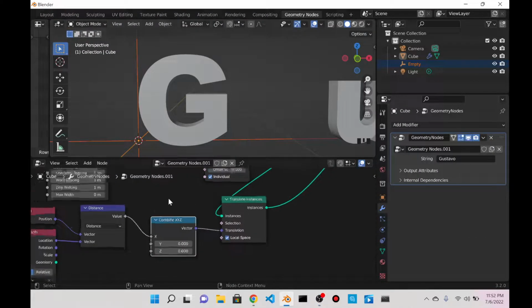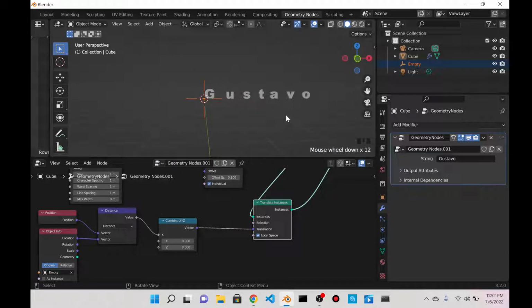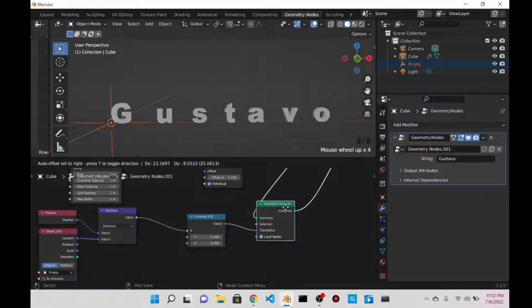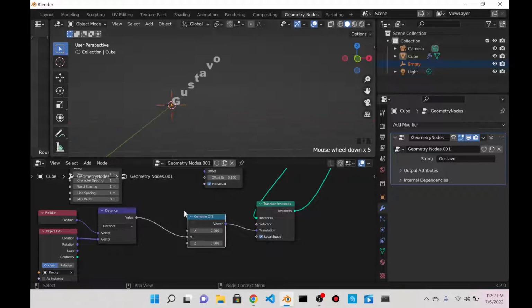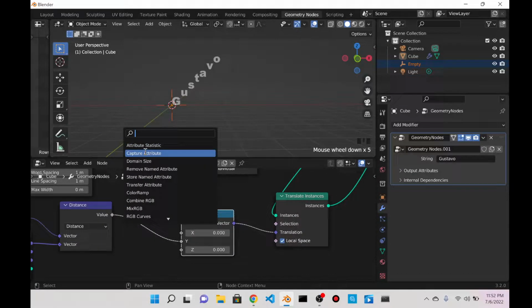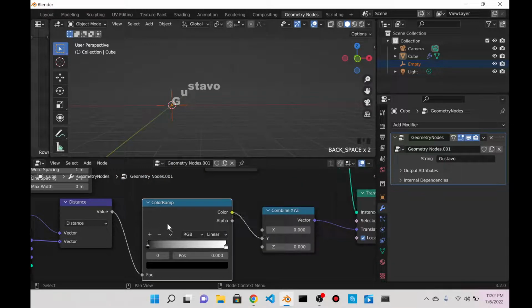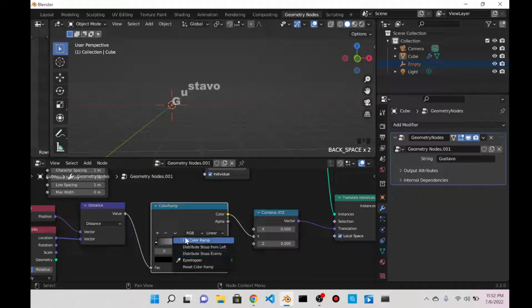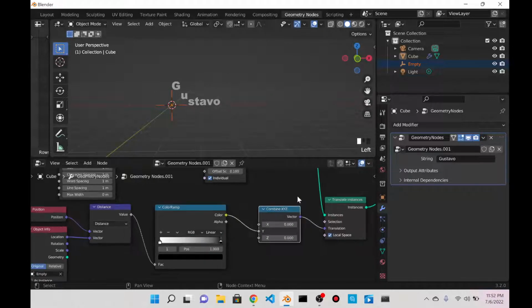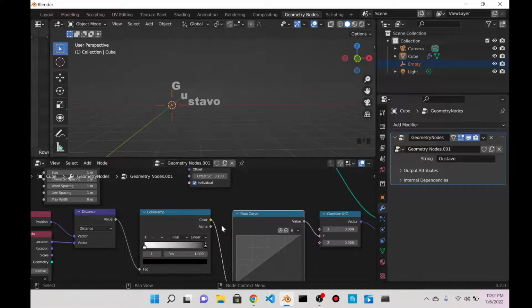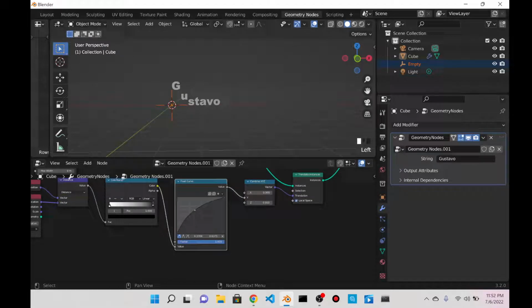All right, so that kind of brings things down leveled. So I'll do that. And then I'm gonna do, oh, make sure it's on the Y, by the way. There we go. I'm gonna do Shift A and then add a color ramp. Put that right in there. I'm going to flip the color ramp and then I'm going to do Shift A and add a float curve and put that right in there. And then move this way.